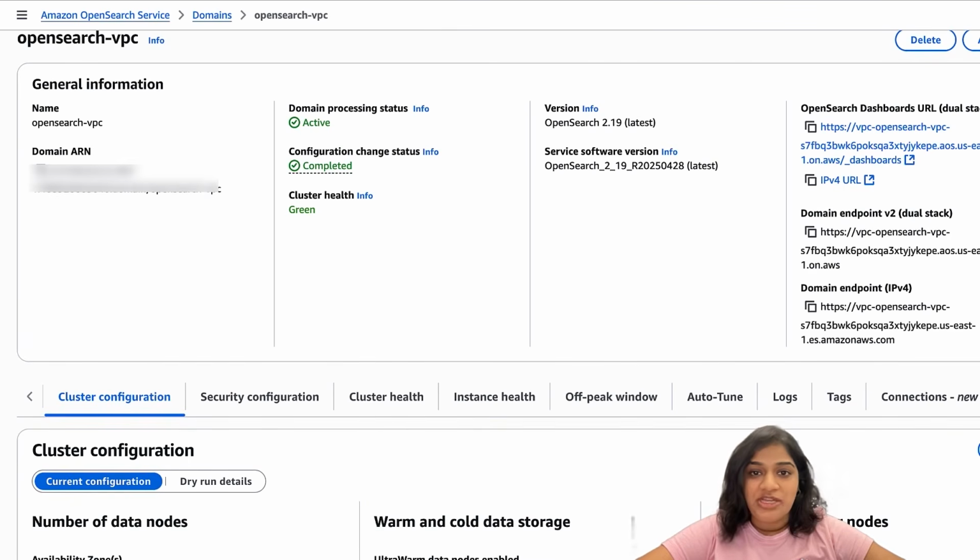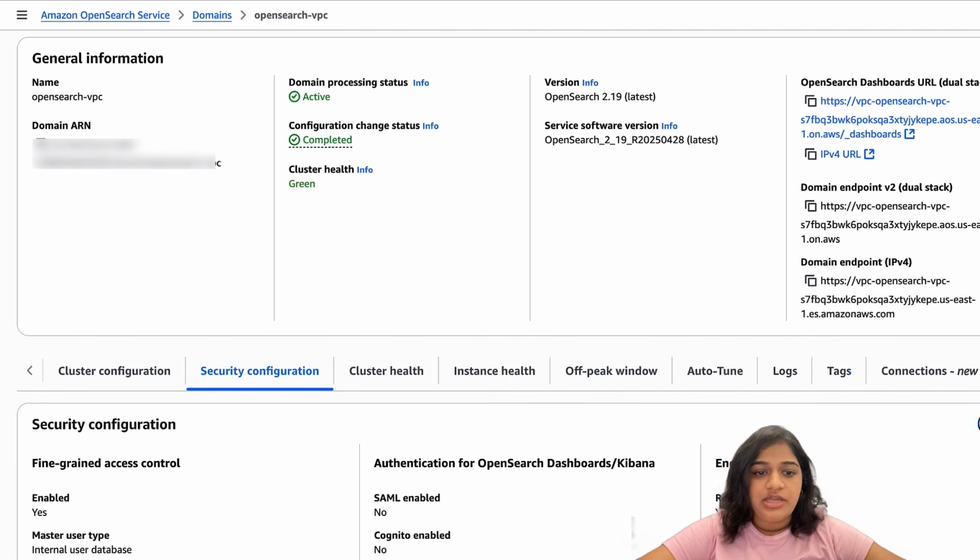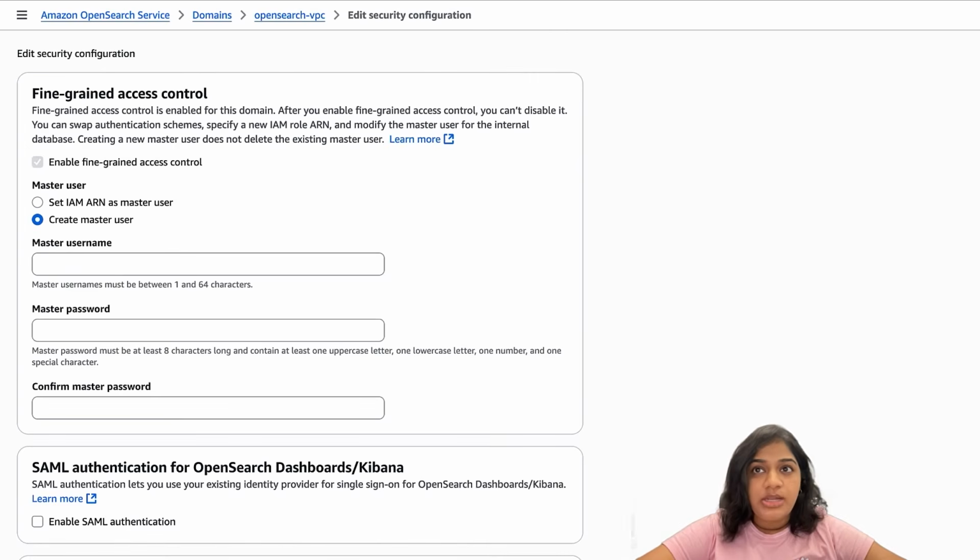Now let's talk about authentication. OpenSearch supports multiple ways to authenticate users for the dashboards and the UI. Let's see this in action. Select a domain, go to security configuration, and click on edit. You will notice several authentication options. First one being fine-grained access control.